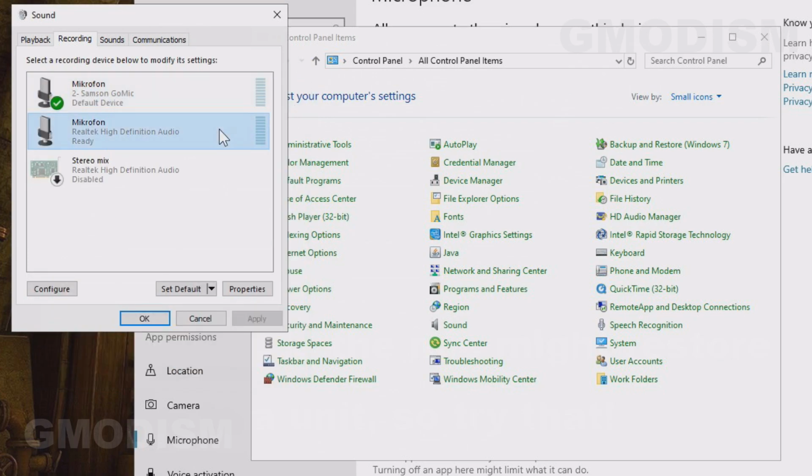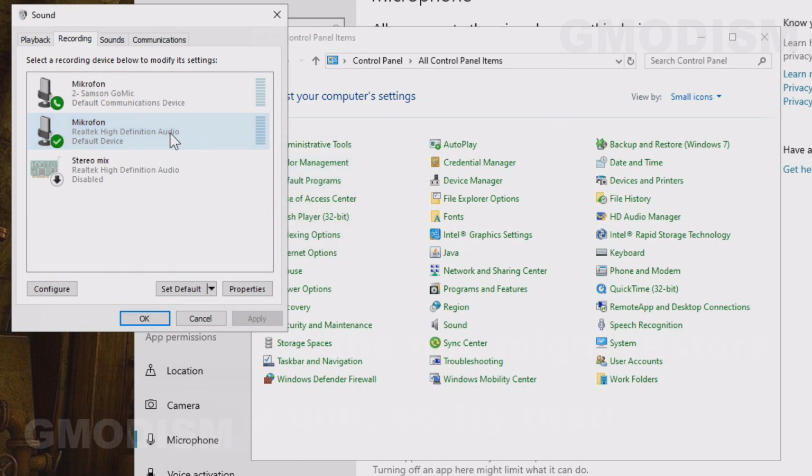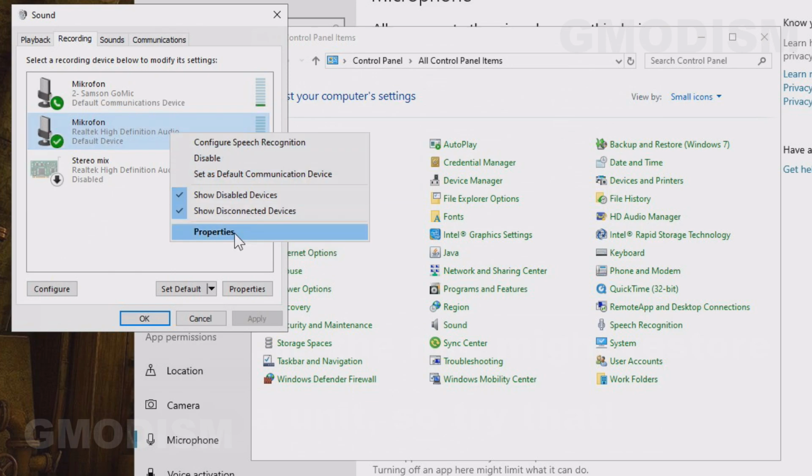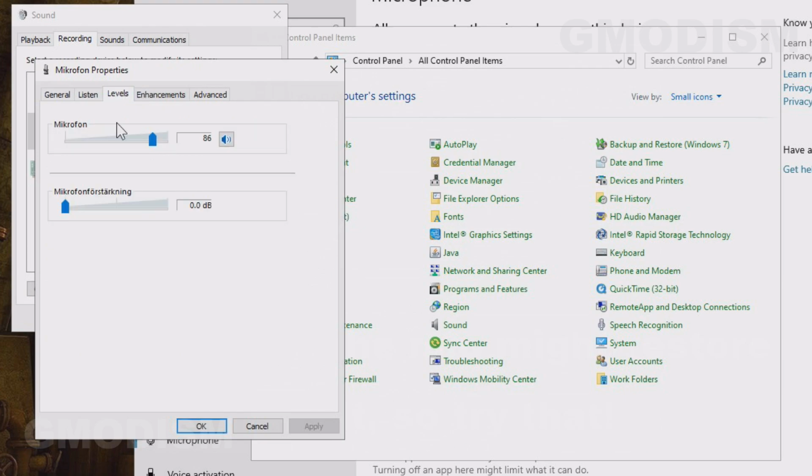However, let's pretend that we set this as the default device. And we right click and we go to Properties. And here you can also see the levels here. This one, we have two different sliders, the microphone and the boost or side tone. The microphone first slider is the sensitivity.